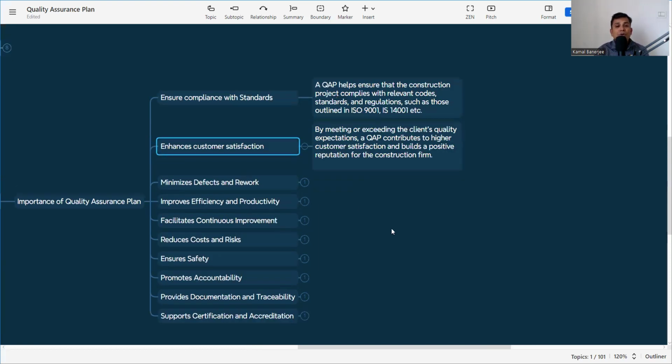Then ensuring customer satisfaction. This quality assurance plan is important because it helps in meeting or exceeding the client's quality expectations. A QAP contributes to higher customer satisfaction and builds a positive reputation for the construction firm. By outlining the procedures, protocols, roles and responsibilities and everything, it gives the client confidence that if it is followed on the project, the product will meet or exceed the requirement. So it enhances customer satisfaction. And if the customer is happy, there is more business, the ultimate truth of any business.